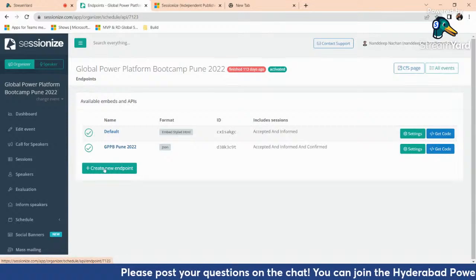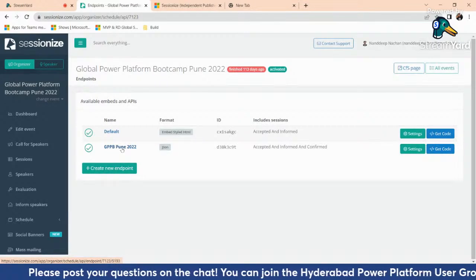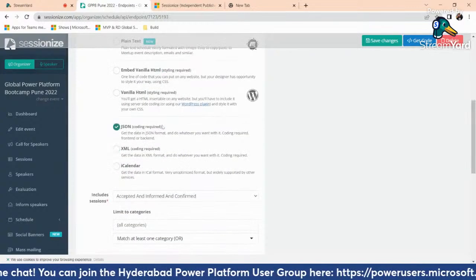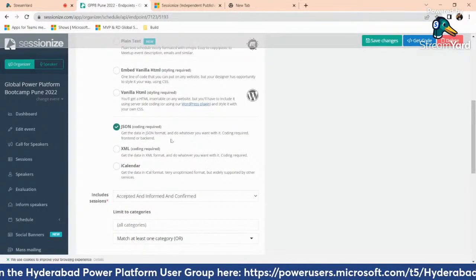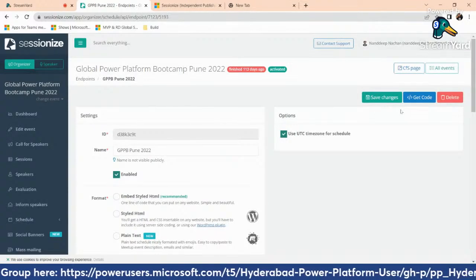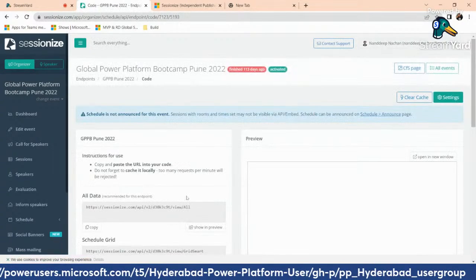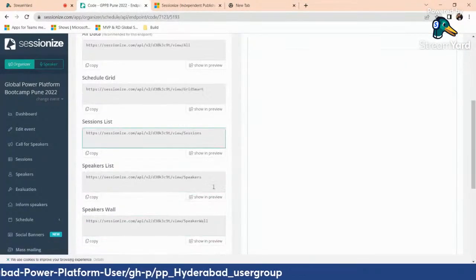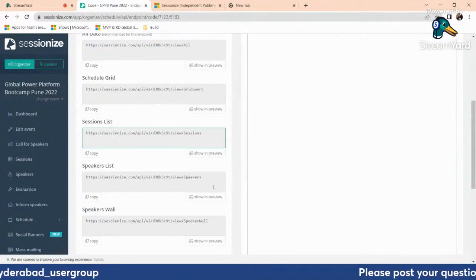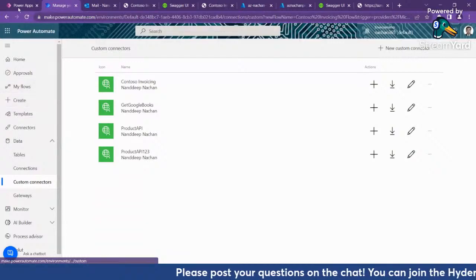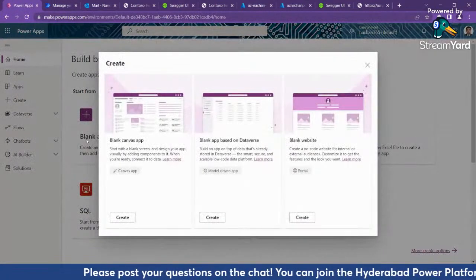So what we need to do is either create a new endpoint or just open the default endpoint and change that format to something called JSON, because through JSON we will be able to use that in our custom connector. Then once you click on get code, from here you'll be able to get all the information about sessions or speakers that we have got here. And this connector is built on top of that only. So what I will do is simply go back to my Power Apps, and then I will just create one app.